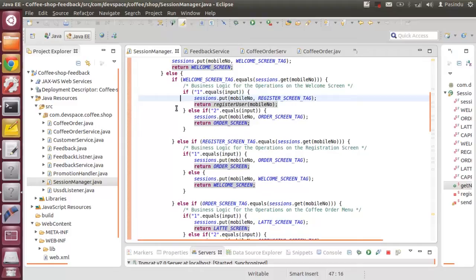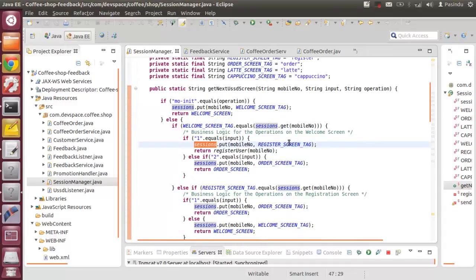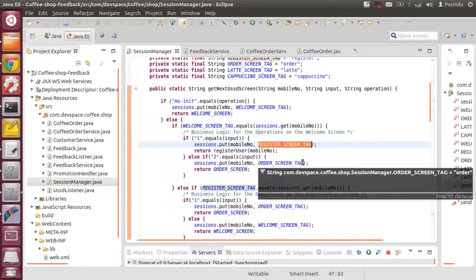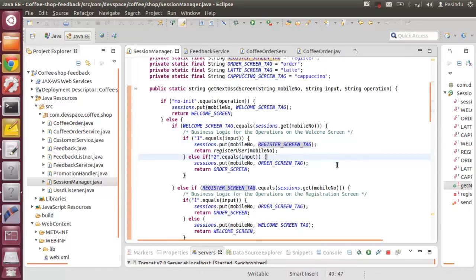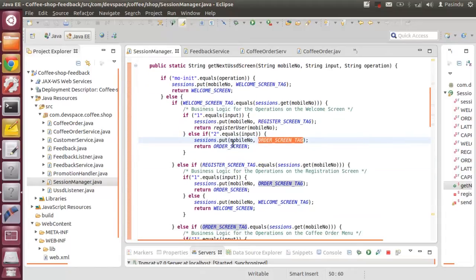So on the welcome screen, we check if he selected 1, which was for register. What we've done there is we have used this concurrent hash map called sessions and set that user's session to the register screen tag, since it will be the next screen that he gets. And after that, I have called the register user method that handles the subscription part. And similarly, if the user selects option 2 on the welcome screen, which is for coffee order, I set the user's session to order screen tag and return the string which contains the order screen's content.